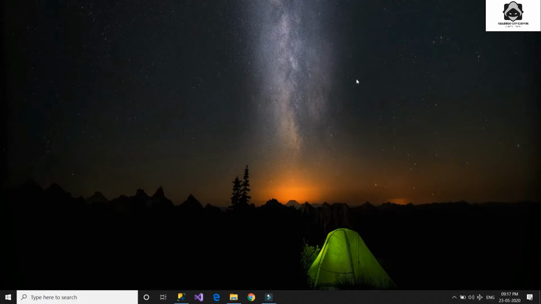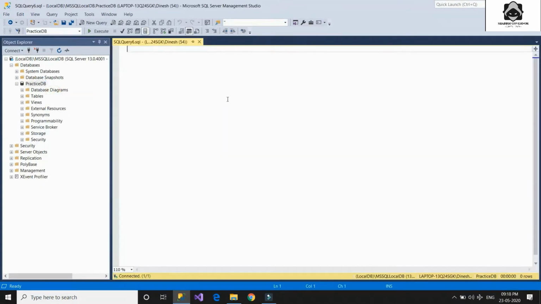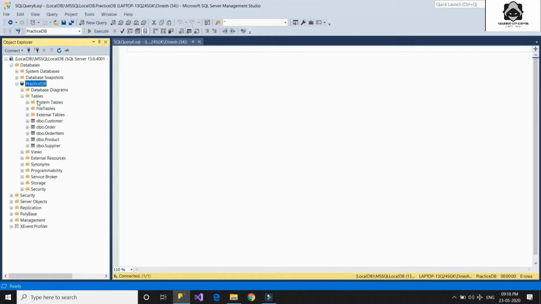Let's get started. So once you log in into your Microsoft SQL Server, I have created a practice database here called PracticeDB. So let's open a new query. Here inside the PracticeDB, you can see that we have a number of tables called customers, order, order item, product and supplier. So let's start with a very simple query which will fetch us all the records which are already in the customer table.